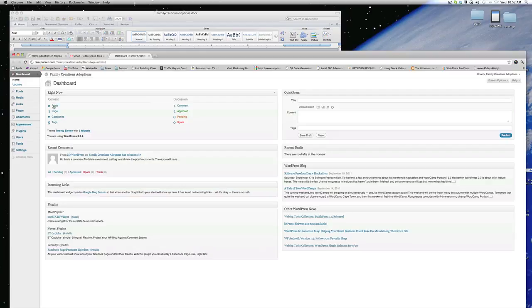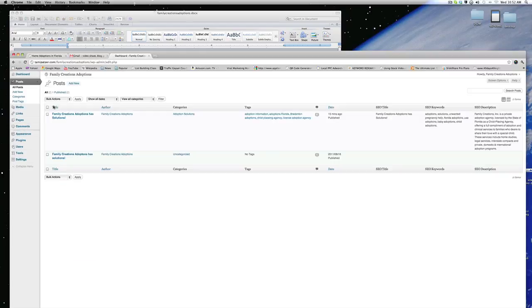I have made a couple posts, so just click here. These are the first two that I've made. I just pasted these out of your original website. So here's your title. The author is Family Creations Adoptions. Category right now is Adoption Solutions. These are your tags: Adoption Information, Adoptions Florida, Bradenton Adoptions, Child Placing Agency, spelled that wrong, need to fix that. License Adoption Agency or licensed, these can all be added to.